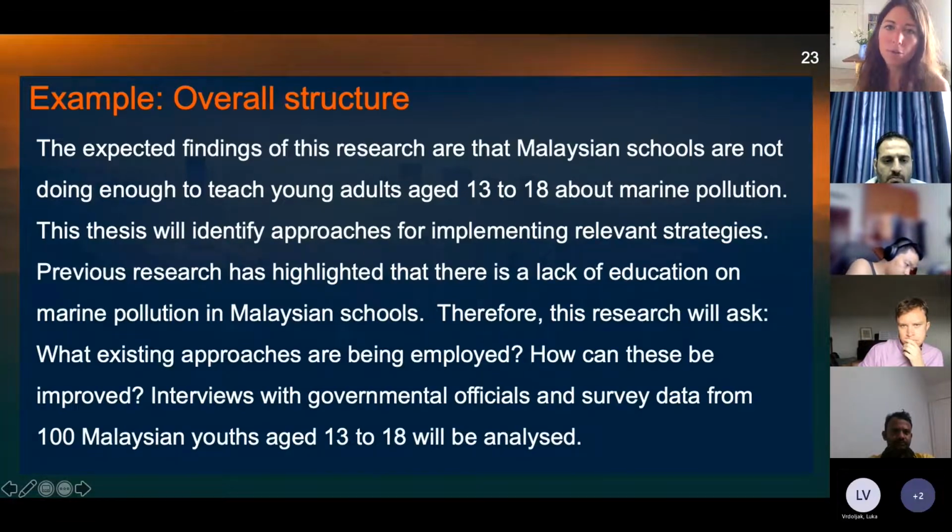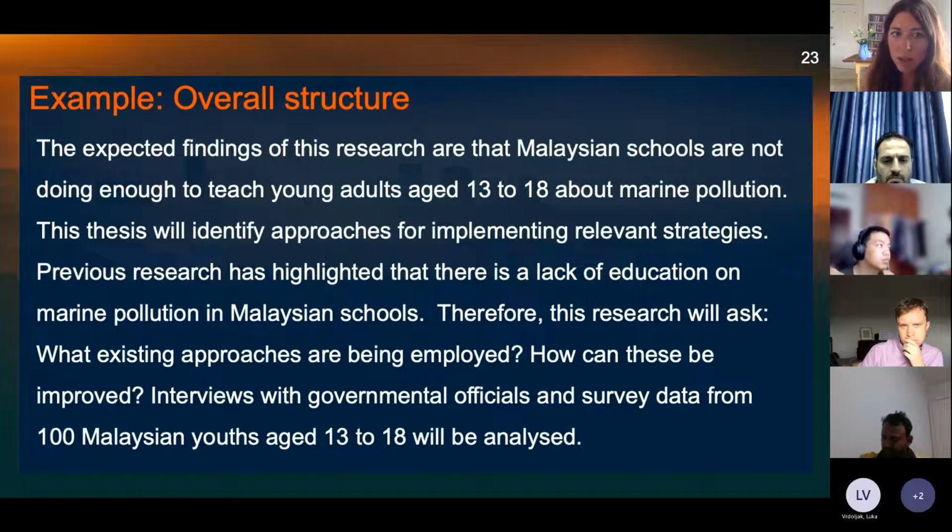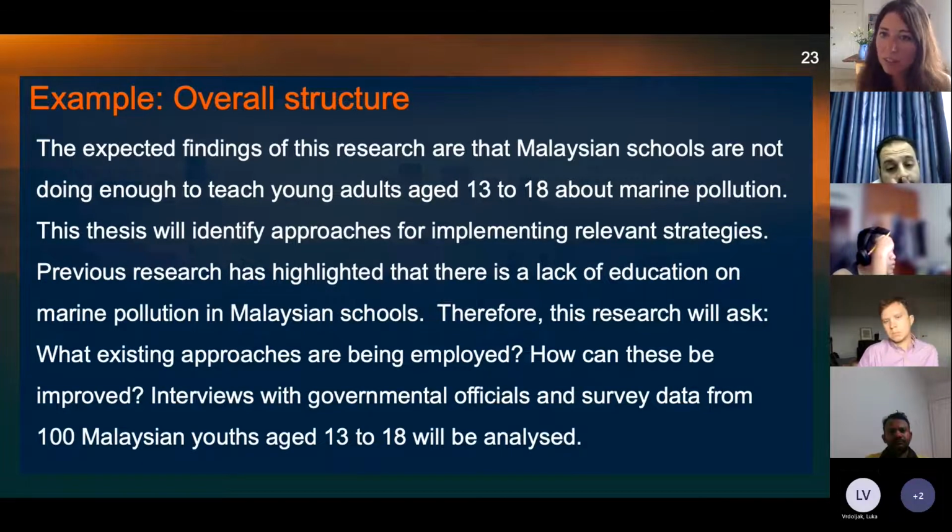This is an example of overall structure. There are some issues with this abstract I made up here, which you can read through yourself. You'll probably see when you read through it that the sentences are not in the right order. You can think about how you would order them yourself. But basically, you should not have the findings as the first sentence of an abstract. That should go right at the end of the abstract.